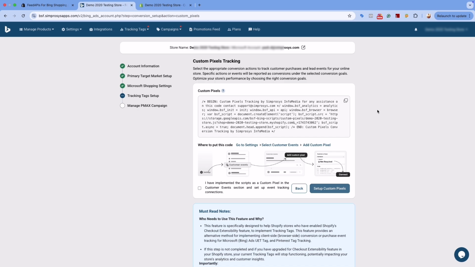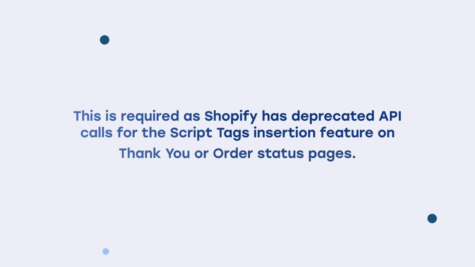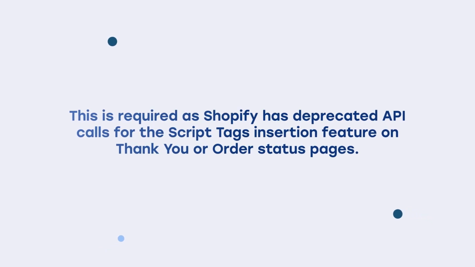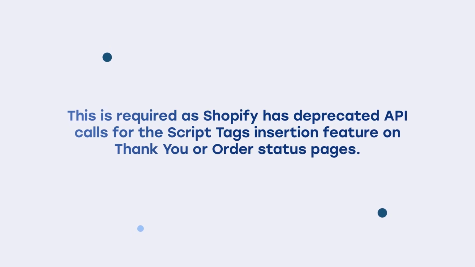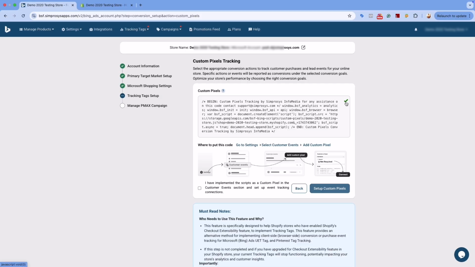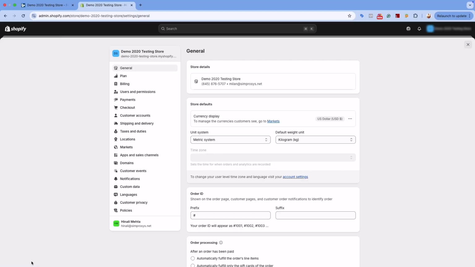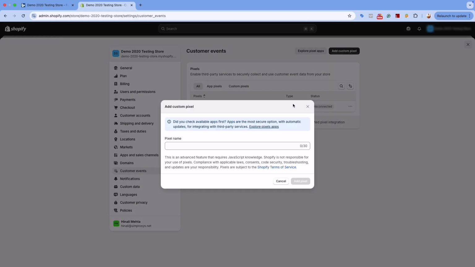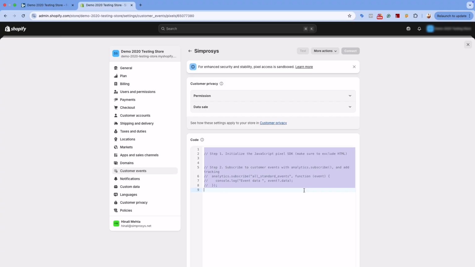On the next page, you will see the Custom Pixels tracking page. This is required as Shopify has deprecated API calls for the script tags insertion feature on thank you or order status pages. Copy the Custom Pixels script and go to the Shopify store admin. From the Settings menu, navigate to the Customer Events section and click Add Custom Pixels. Enter the pixel name for your reference and paste the custom pixel code.